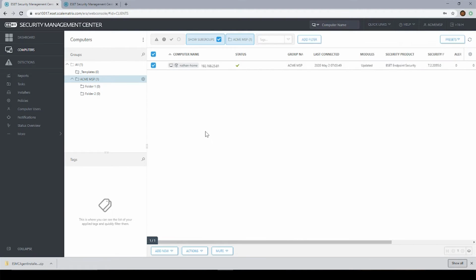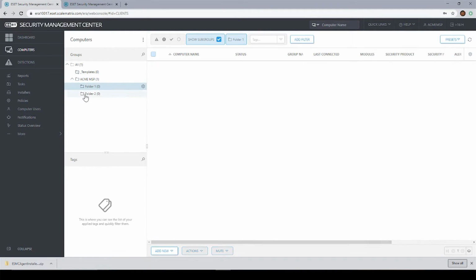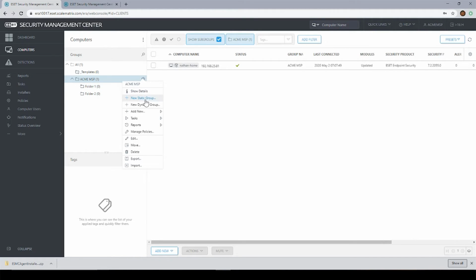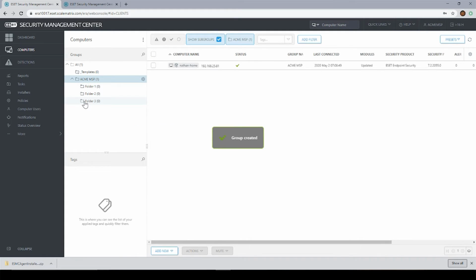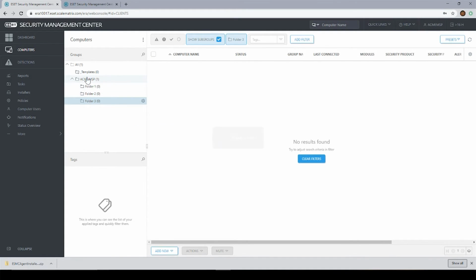The other thing I want to show is as you get multiple machines in here, you're going to want to keep them organized, okay? This is done usually by creating folders over here. The way that we make folders is we click on our main folder where our company name is, we click on the gear option, and a static group is ESET terminology for a folder. So I'm going to make a new static group, and I'm going to make a new folder here. We'll just call it folder 3. And click finish, and you can see that I've made another folder here down at the bottom.